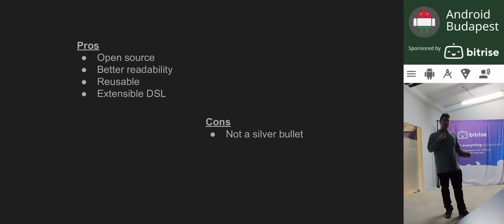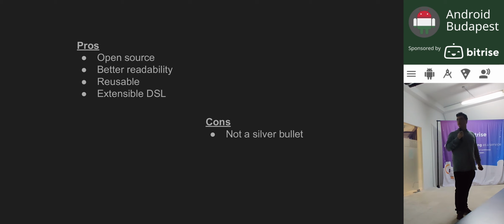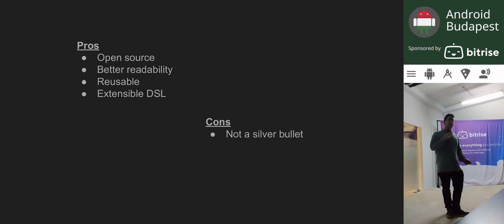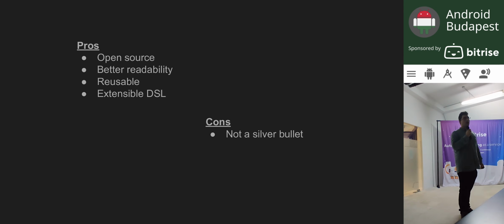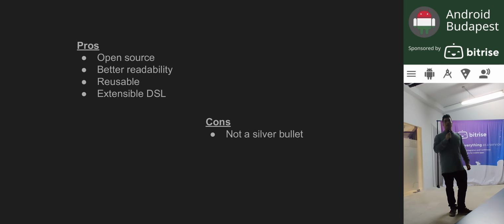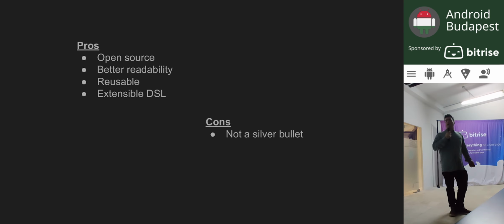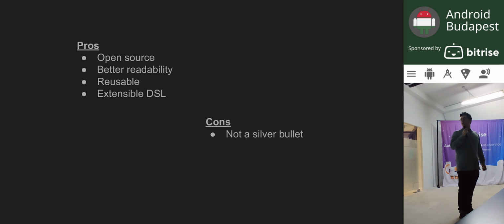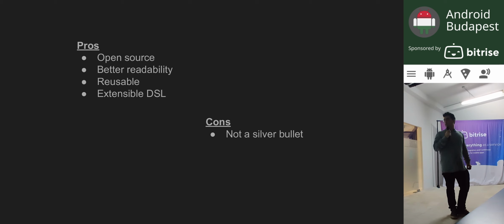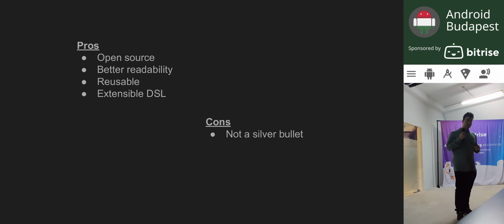Then I just collected all the pros and cons. So this Kakao library is an open source one. I checked their GitHub page, and mostly they are doing releases every quarter. So fortunately, it's not an abandoned or outdated library. They are working on it recently, so that's really good news. And as we could see, it can really improve the readability and the reusability of our tests. I think it's also a really good point that it's an extensible DSL.